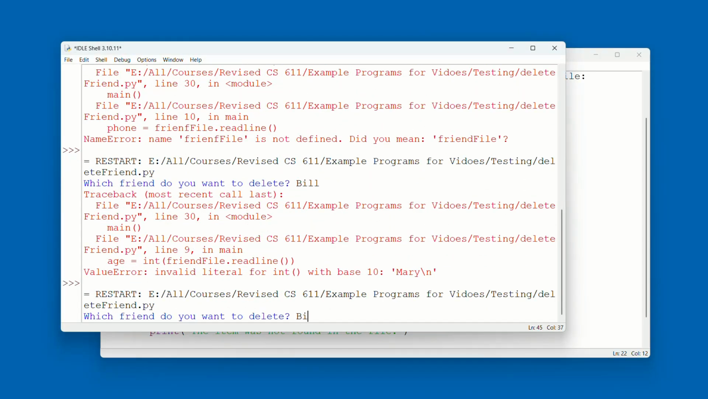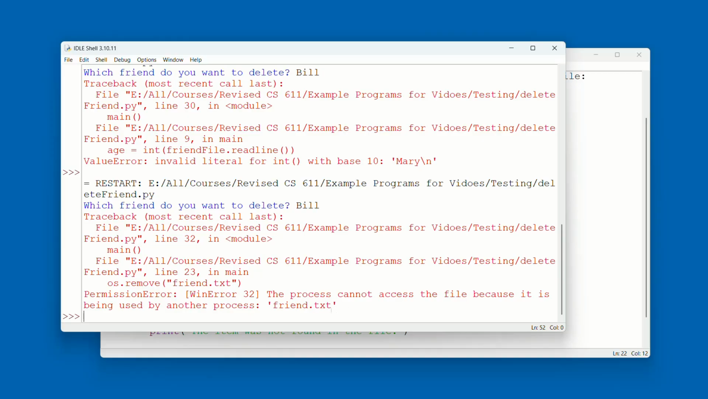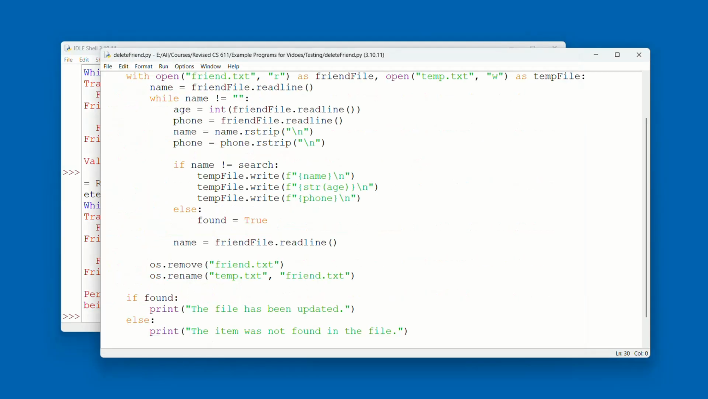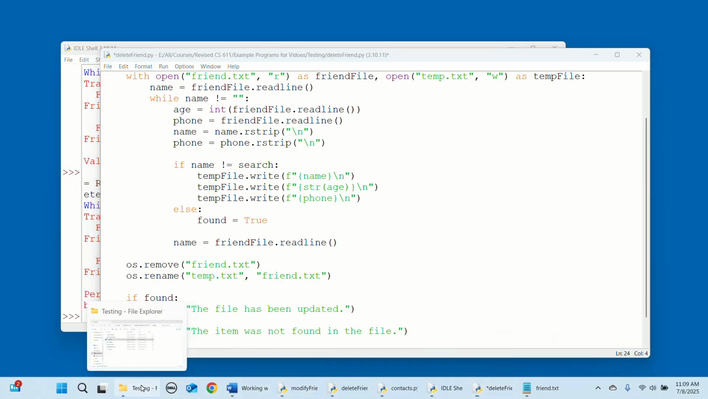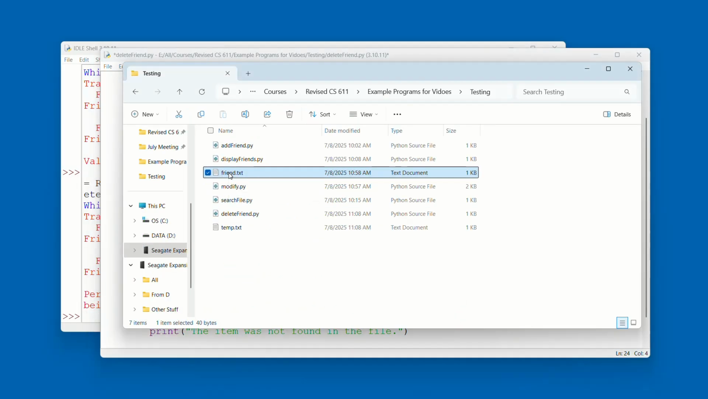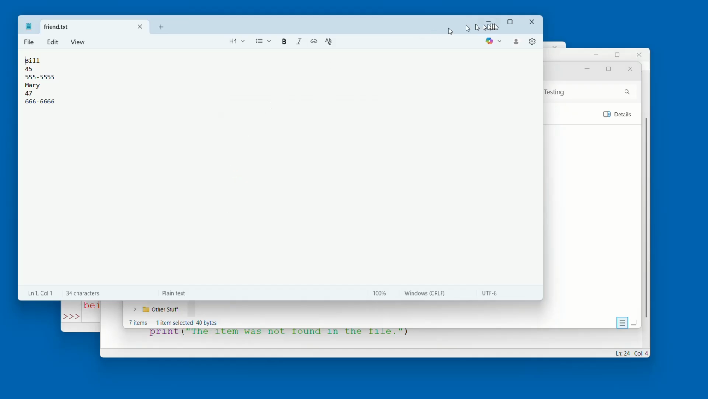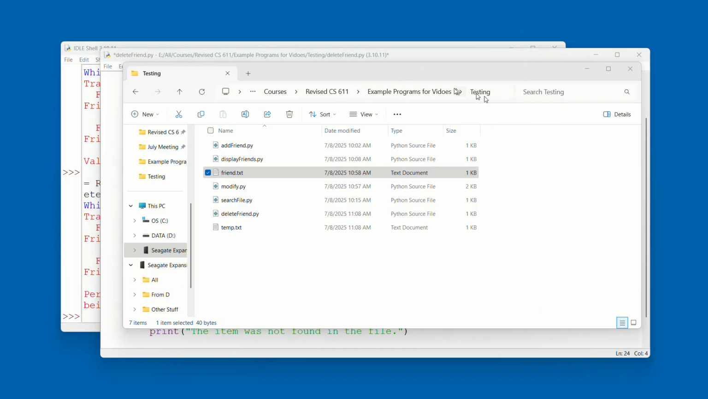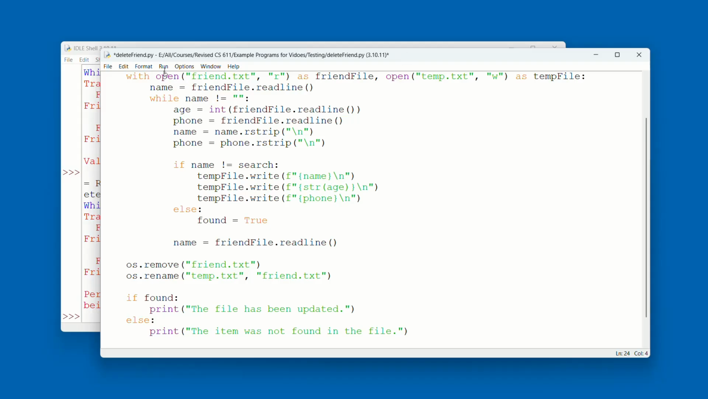Okay, name we want to delete. Another error here. os.remove. I don't know why I wouldn't remove friend.txt. Oh, because I still have it inside the with. So it needs to be out here instead. So let me double check my friend file. Yep, stuff's still in there. Checking in the right place. Yep, checking in the right place. So one more time.